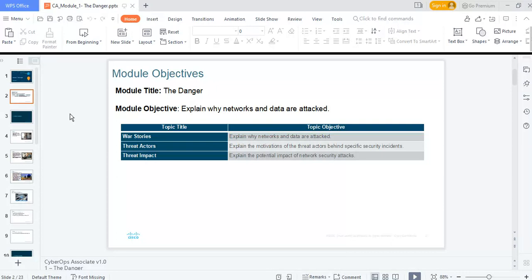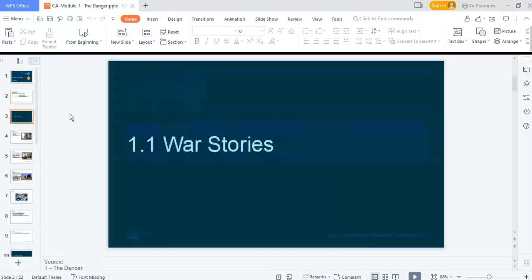Then we want to look at threat actors. Who are these people behind all of these attacks? We want to be able to classify them and understand them. Then in threat impact, we want to see the aftermath of an attack. If we have an attack now, what is the potential impact? What is going to be the aftermath? What is going to be the resultant effect of such an attack?